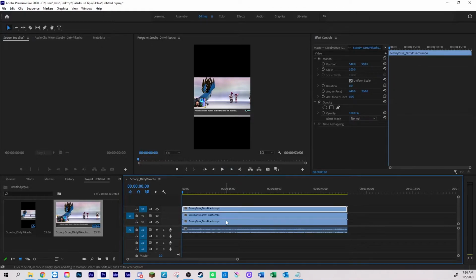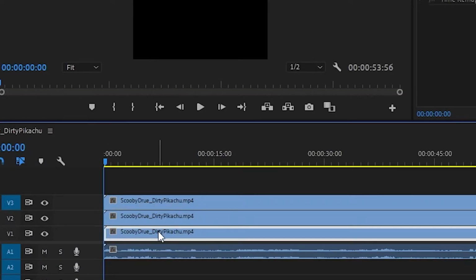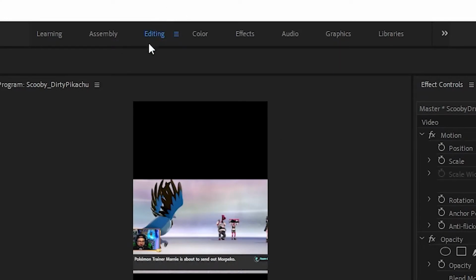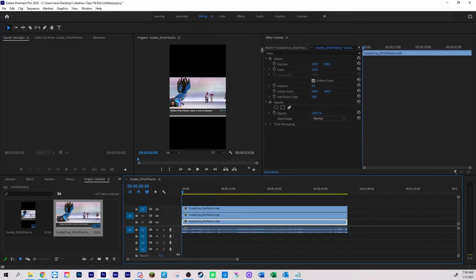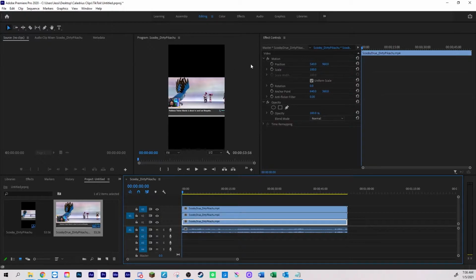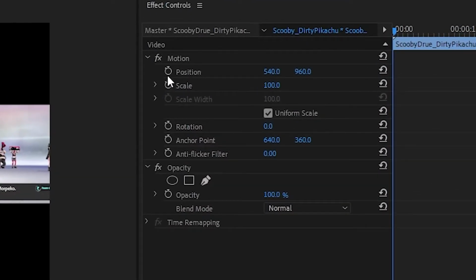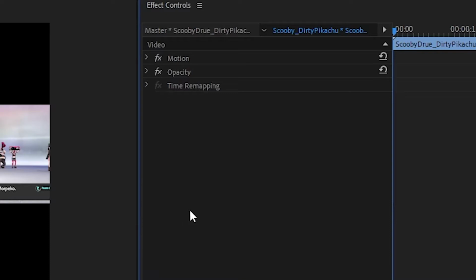Okay, now we click on the bottom layer. Make sure you're in the editing panel. And depending on how your Adobe Premiere looks, your effect controls can be over here or wherever. I've put mine over here just because it's easier for me. And you're going to go to motion. So if everything's closed, this is what it will look like.